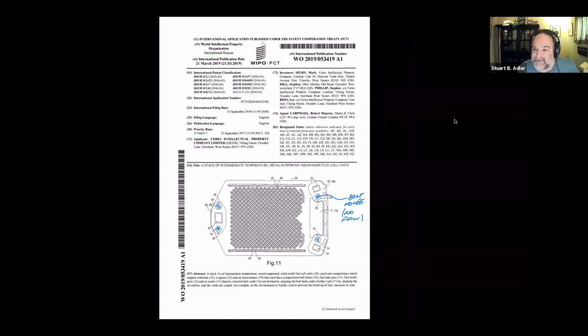Anyway, that was the introduction to internal manifolding. Everything you see is going to be some kind of variations on this, different ways of sealing, prevent the fuel and air from mixing in different ways. But it all comes down to this basic idea.